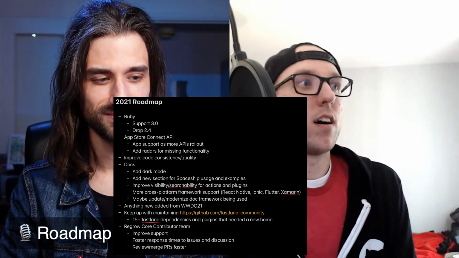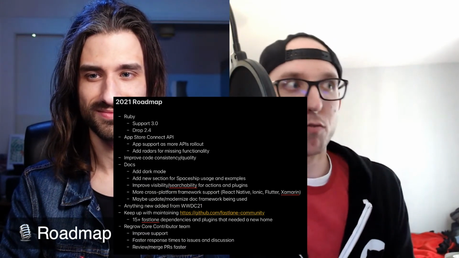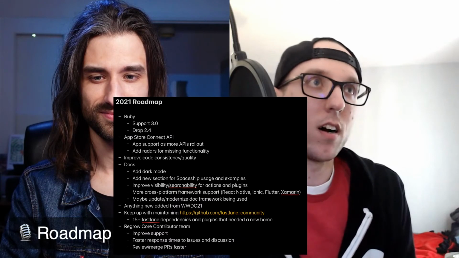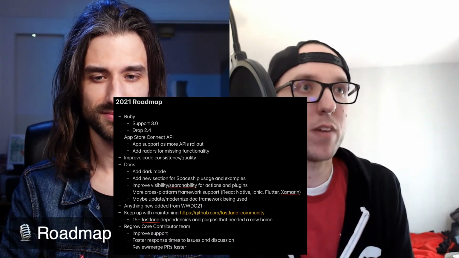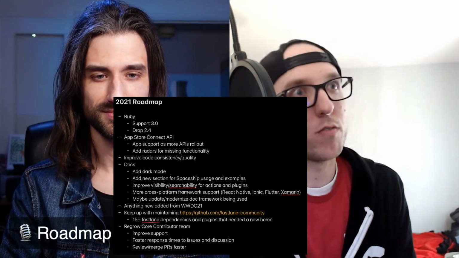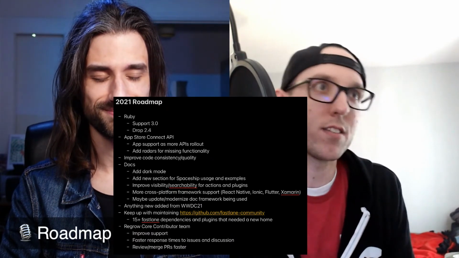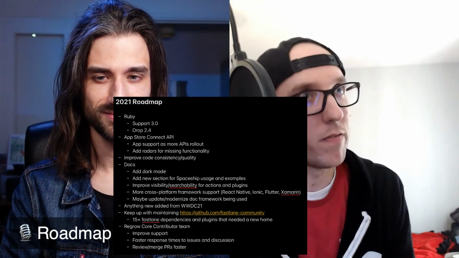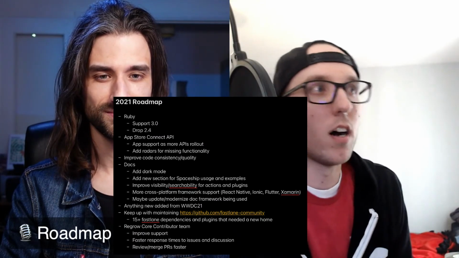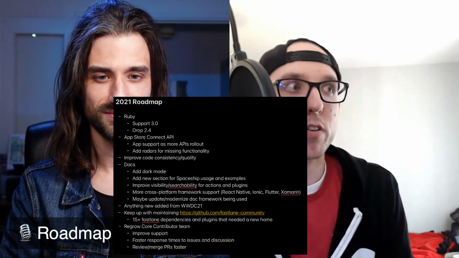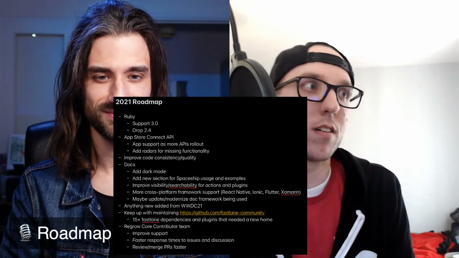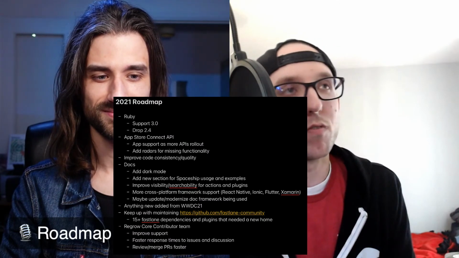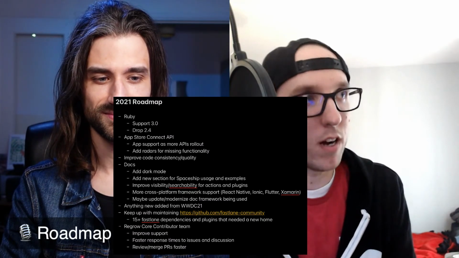And then, I don't know if this is a feature, but regrowing the core contributor team. Fastlane has been around for 5 years, so our core contributor team has seen people get added and removed as they move away from iOS development into something else. So I'm trying to regrow the core contributor team to both improve the time it takes to solve issues and merge PRs.